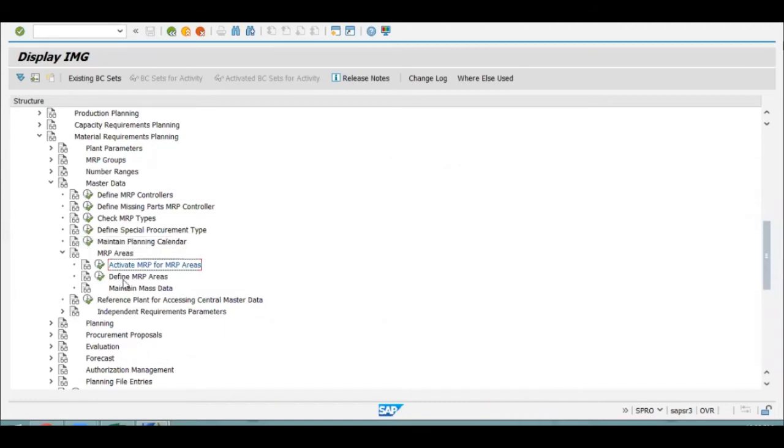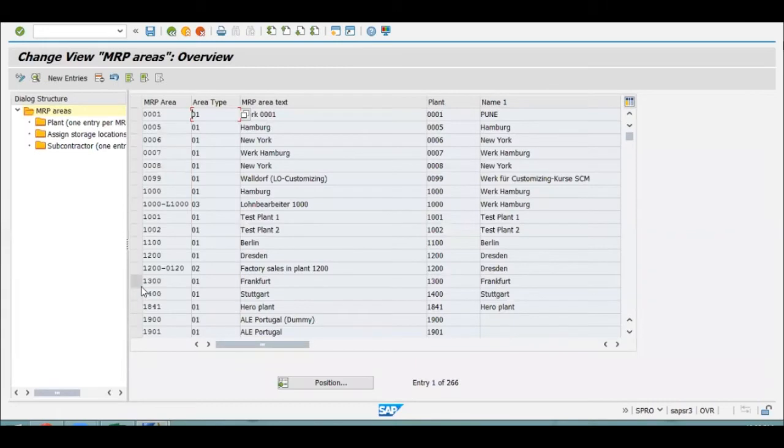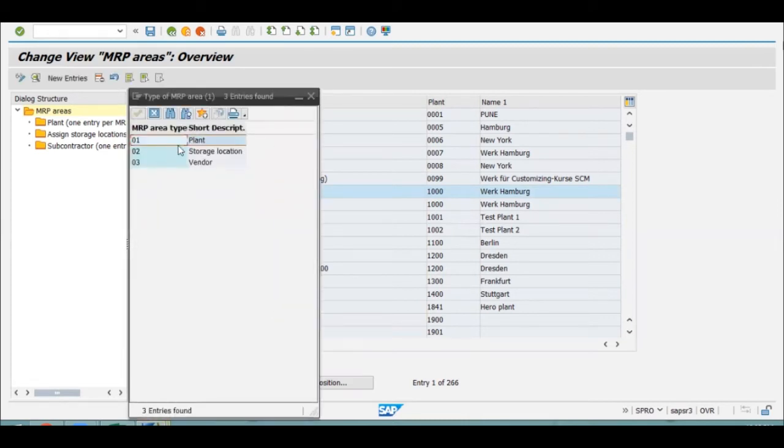The next step is you define the MRP areas. We're going to get into this MRP area, and for us, my plant is 1000. When you come to the screen, the first column is MRP area, the second is area type, the third is the description, and the fourth is the plant name. In my case, my MRP area is 1000. The area type is 01, which is for the plant level. Means by default, the MRP area is the plant level.